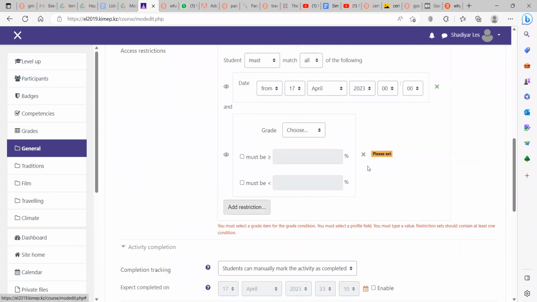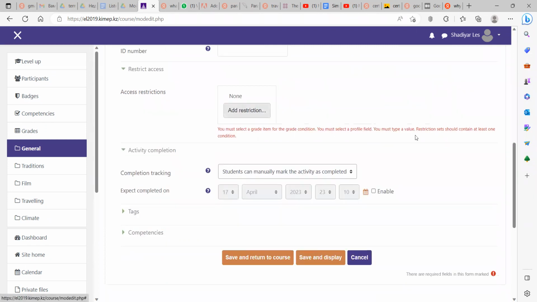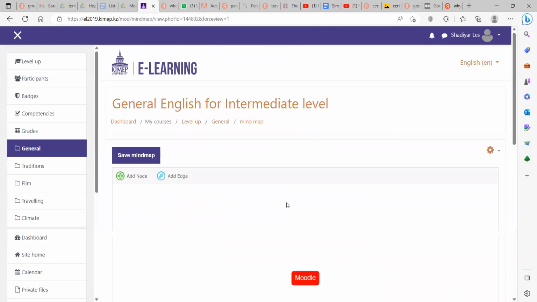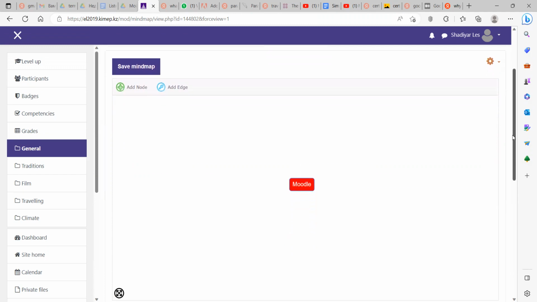For now, let me delete these sections. I don't need any sections for now. If I press the button Save and Display, it will automatically go to the page of the mind map, where you can scroll this page with the mouse itself. Your page will be zoomed or unzoomed here. If you press the button of the circle here, it will be centered. It will be back to the normal size.